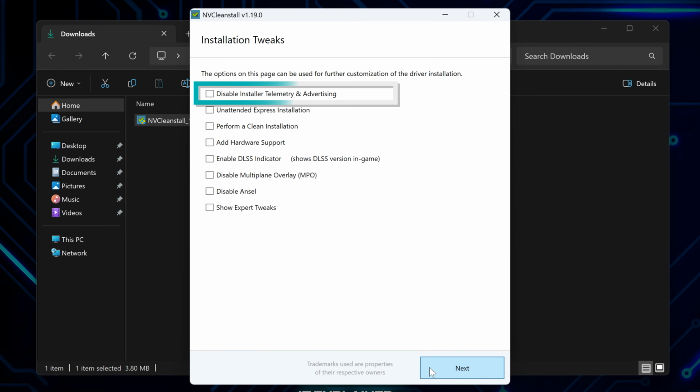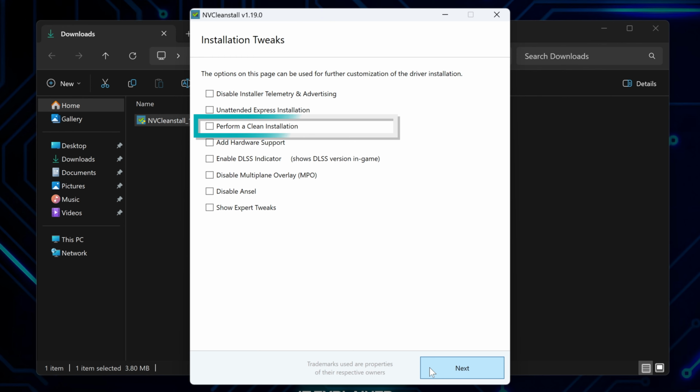Definitely check that option to disable installer telemetry and advertising. Nvidia loves collecting data during installation, and there's no reason to let them. The unattended express installation is nice if you don't want to sit there clicking through dialog boxes. Clean installation mode removes old driver files that might be hanging around from previous installs, which helps prevent weird conflicts.